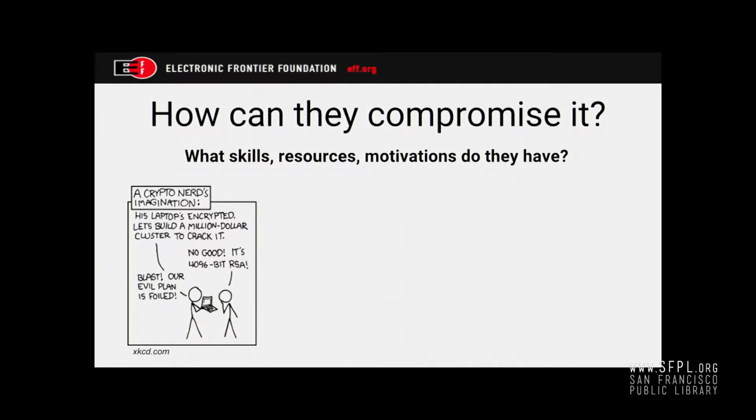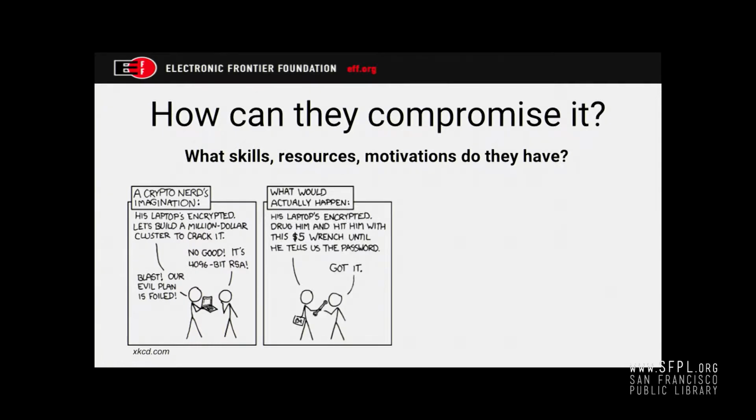But the encryption is too good and they can't get in. That's often what we think about, especially again after the NSA revelations, really focused on these technical, sophisticated methods. In reality, they would say something like, his laptop's encrypted, hit him with a $5 wrench until he tells us the password.